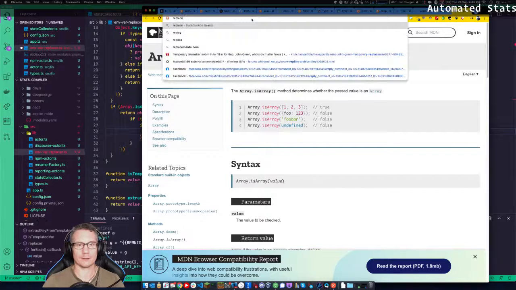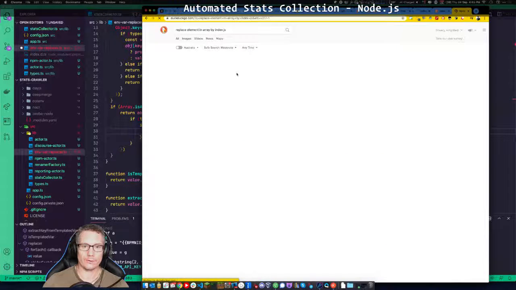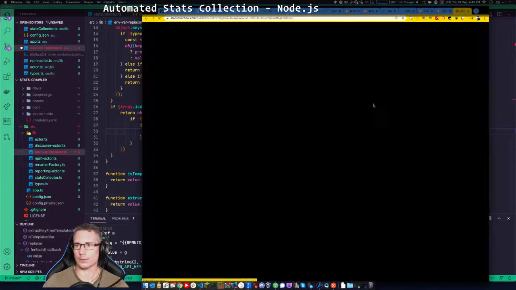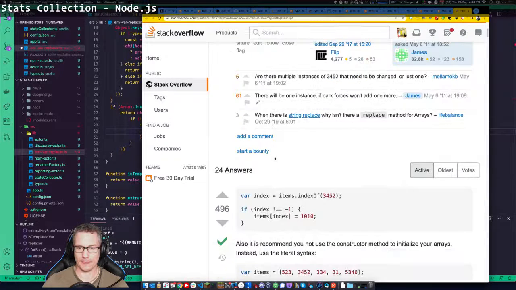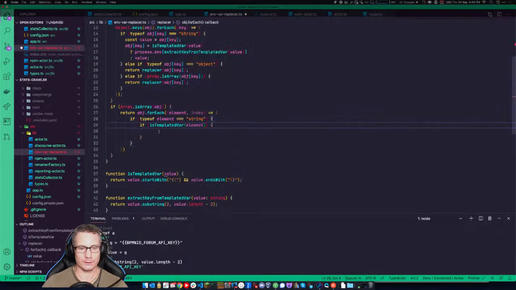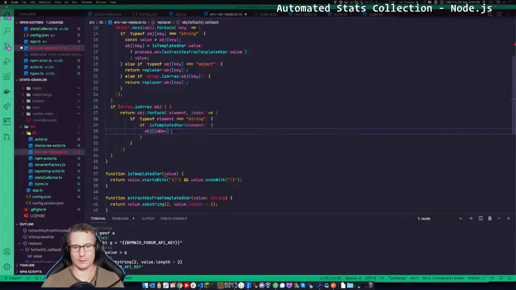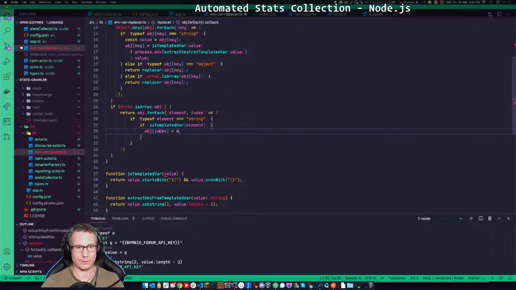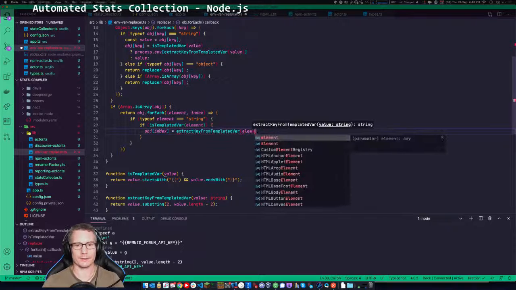Replace element in array by index JS. Stack Overflow. Thank you. Oh, okay. Items index. Yeah, okay. Easy. Object index equals extract key from templated var element, like that.